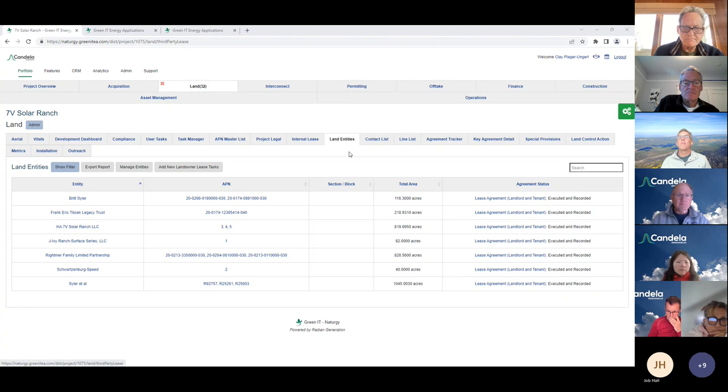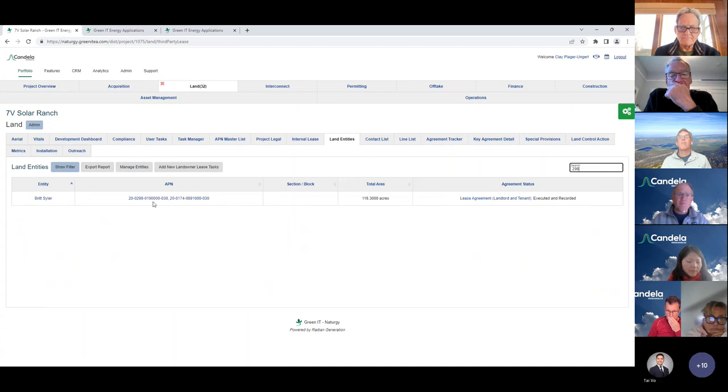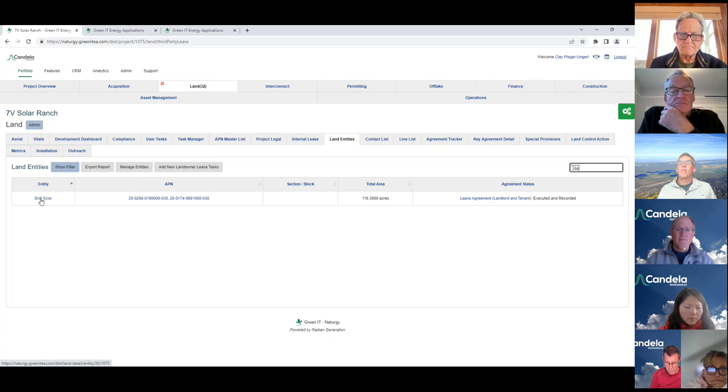I really like the land entities tab for if you know that you're working in a particular project and you're looking for a certain parcel, but you don't know which landowner it pertains to. You can find the project. You go to land. You can go to land entities, and you can search for the parcel name, and then you're going to find which entity it's in. At that point, you can go into the entity by selecting the entity name.